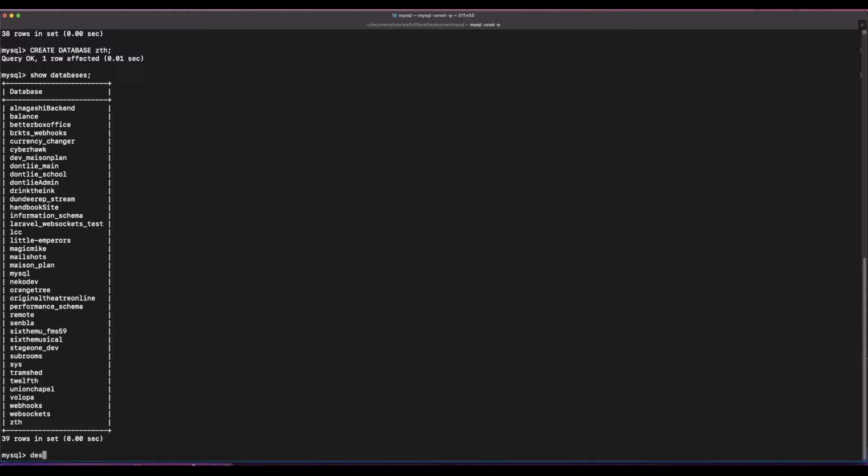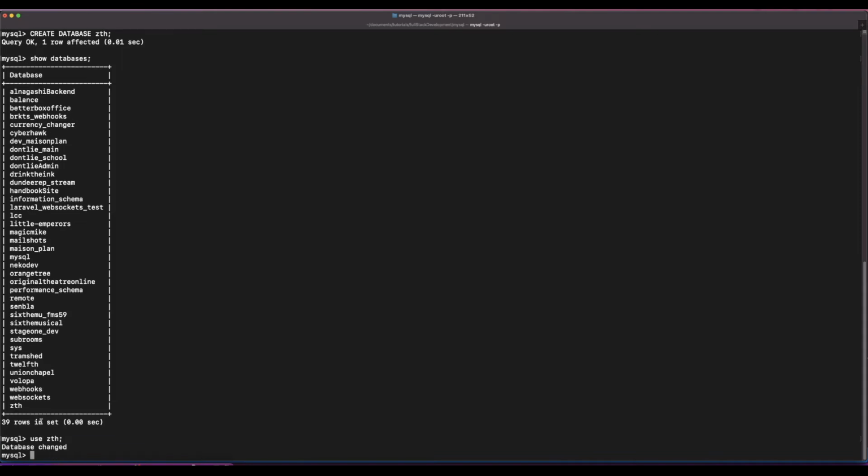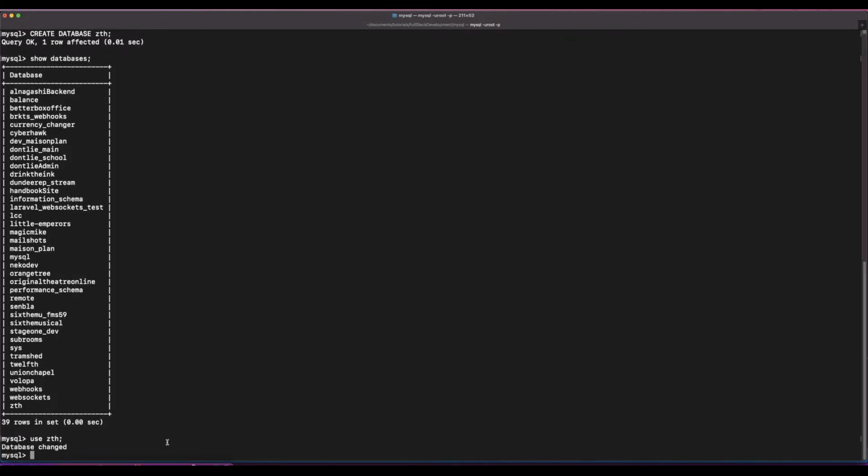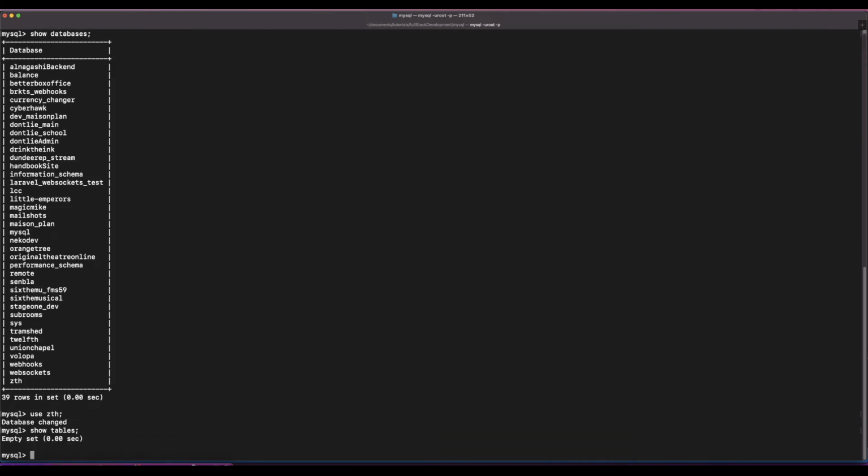Now what I'm going to do is do describe. Actually, we need to use the database first. So now we do use ZTH, and now the database has changed. So now we're using ZTH. So what we can do is do show tables. So we want to see the tables within the database. And it says empty set. We have no tables in here.